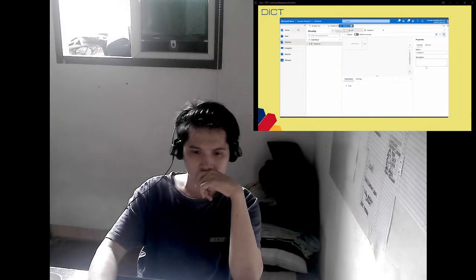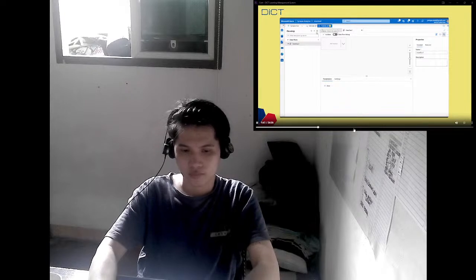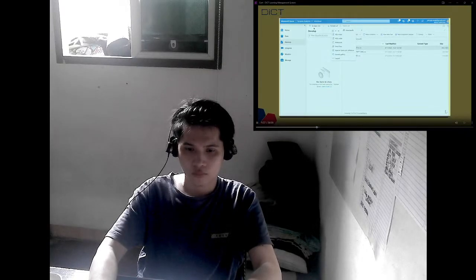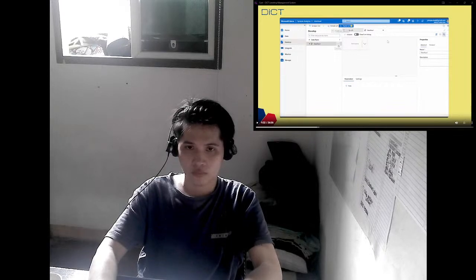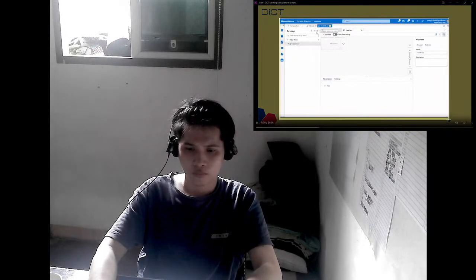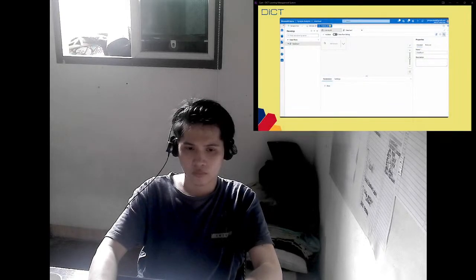Data flow is just a visual way of creating a source, then the processing that happens in between, and then the destination. So this is basically moving data through different processes until it gets to a destination. So what we need here is to actually change this into a data flow.